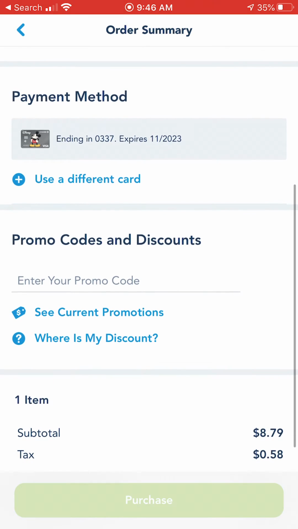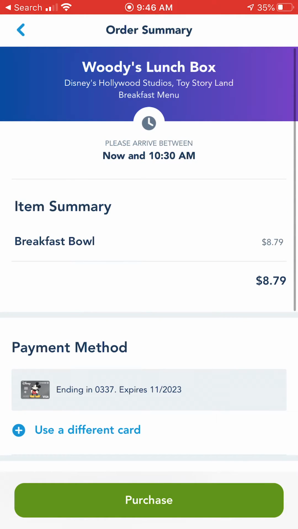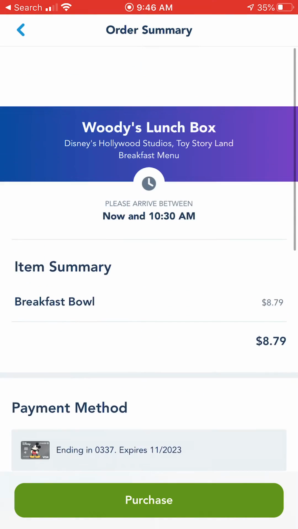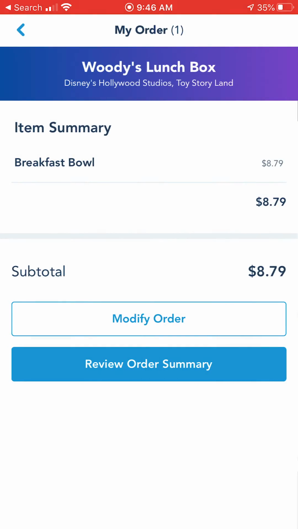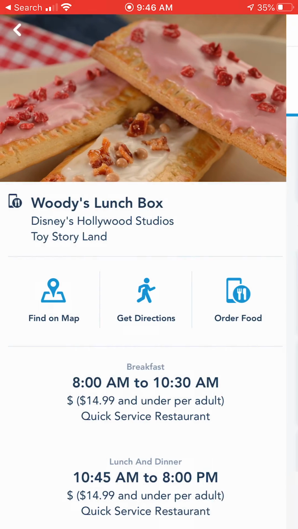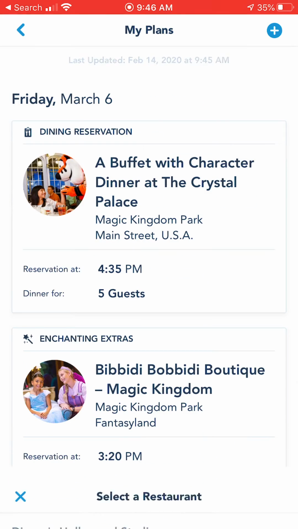I don't have a dining plan on this particular one, but if you did, you would have the option to use dining credits. You click all the way through, but since I'm not there, I'm not going to order it. All right, let's get back here.